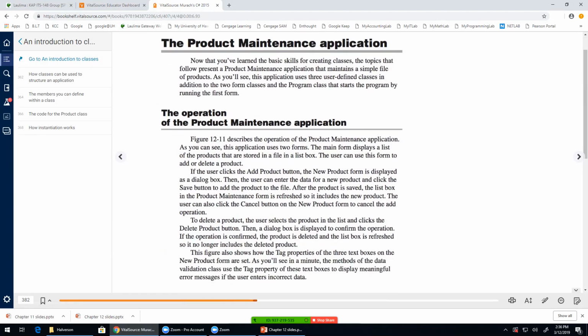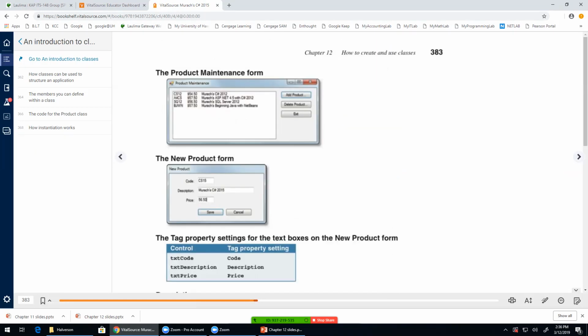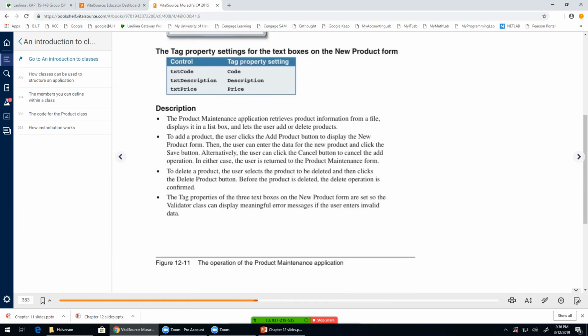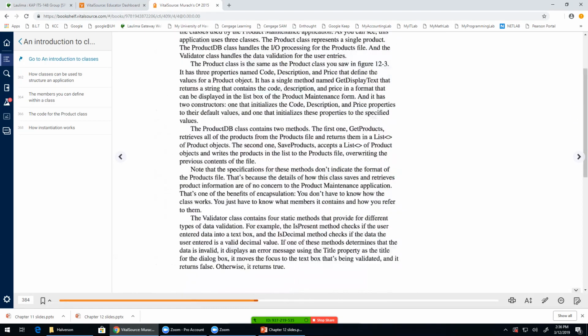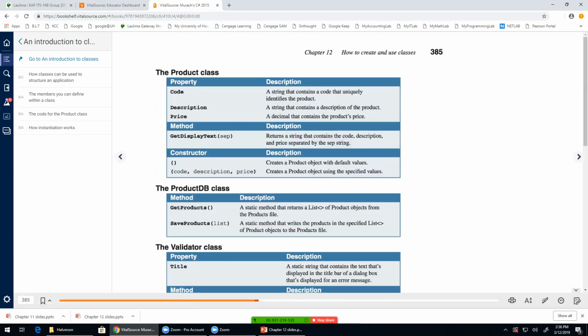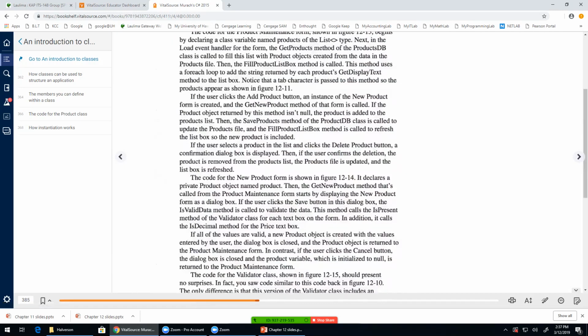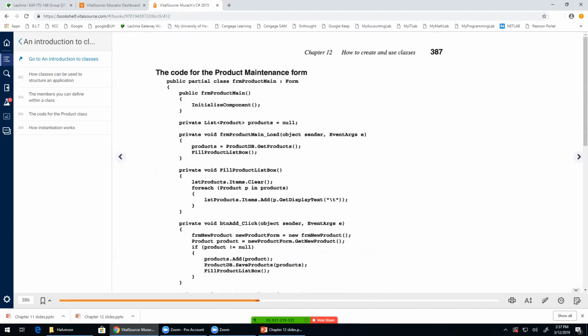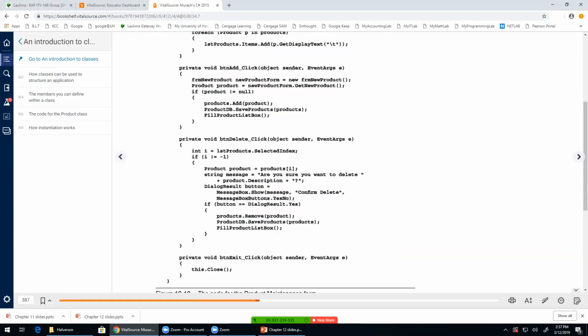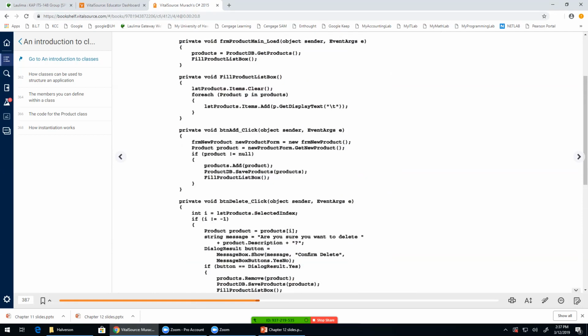Okay, here's a product maintenance application which goes through and uses all these things that we've just learned, where we create these forms. This is a new product form. This lists out products, and so I don't think I'm going to go through this. I think I'm going to create a little assignment out of this, but I'm not going to give you this assignment until after you're done with the midterm.